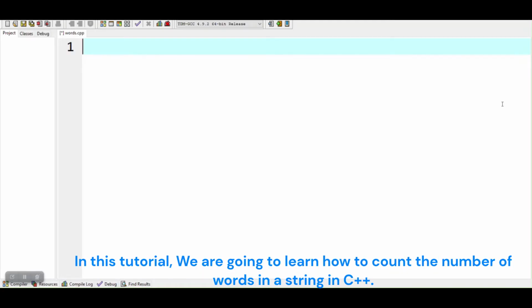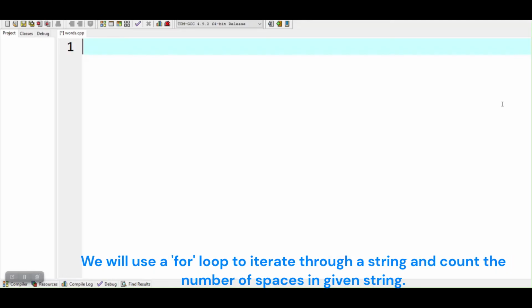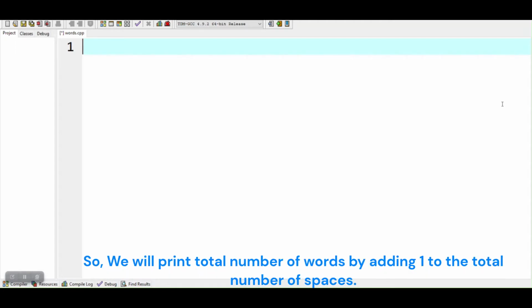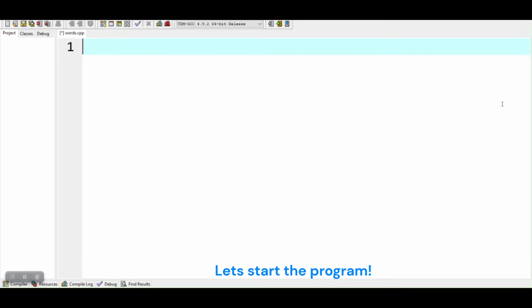In this tutorial, we are going to learn how to count the number of words in a string in C++. We will use a for loop to iterate through a string and count the number of spaces in the given string. The number of words is equal to the number of spaces plus 1. So, we will print the total number of words by adding 1 to the total number of spaces. Let's start the program.